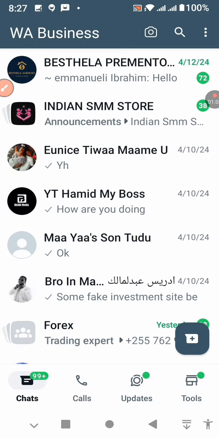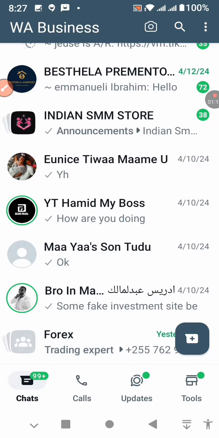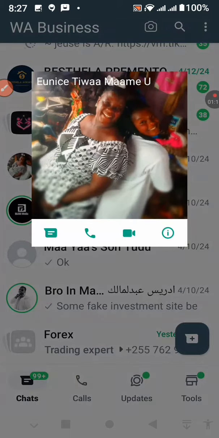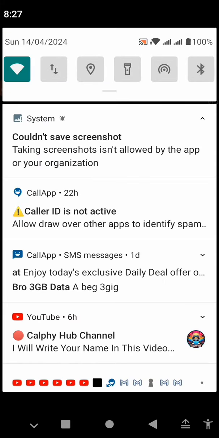When you tap on it and you come over here on your WhatsApp, to take the screenshot, it's very simple. As you can see, this is the picture you want to save. Immediately you go to your phone notification and you tap on your screenshot. It says, "Couldn't save screenshot," which means taking screenshot isn't allowed by the app or your organization. So taking screenshot is not allowed.